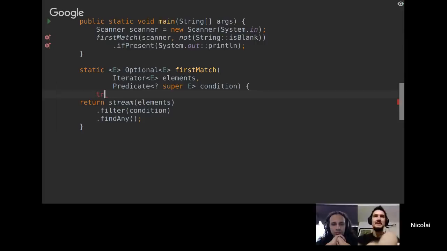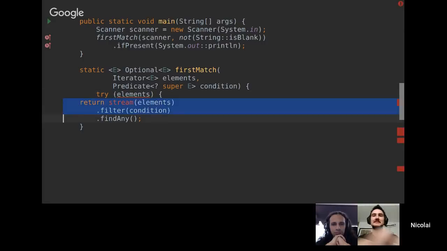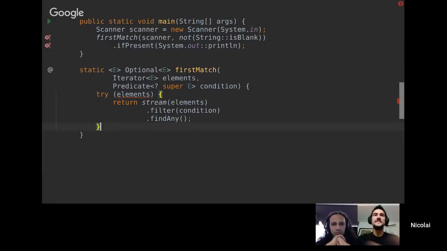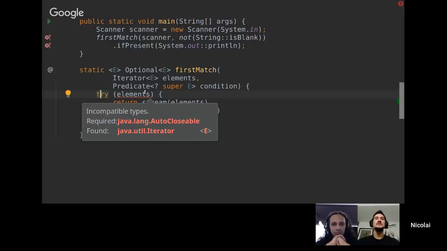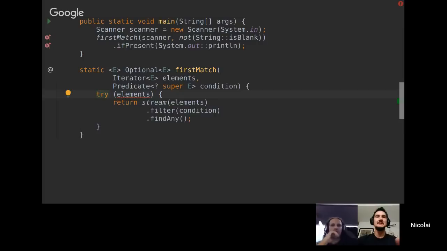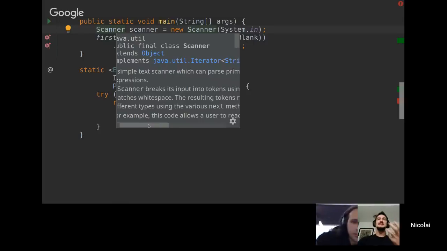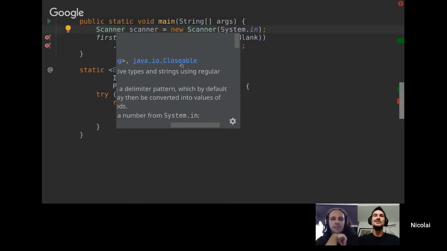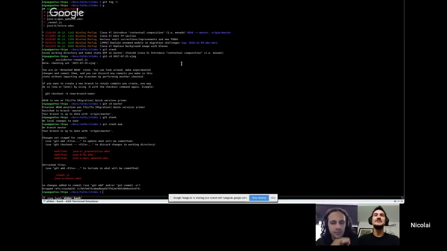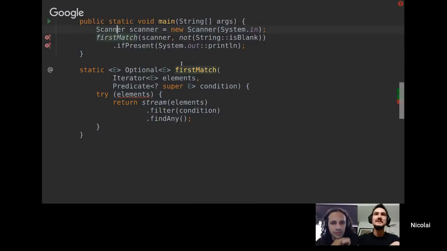Like, so maybe something like this. You try over the elements. And there you go. You try with the elements, and that should close it, right? Once you're done with this, this gets closed. But of course, elements isn't AutoCloseable, so it doesn't implement Closeable. And that's pretty annoying because it's a scanner, and a scanner does actually implement Closeable. Maybe we can see it here: implements Iterator and Closeable. There we go. So that means the scanner up here does have the right interfaces it implements, but down here, we can't pass it so easily.